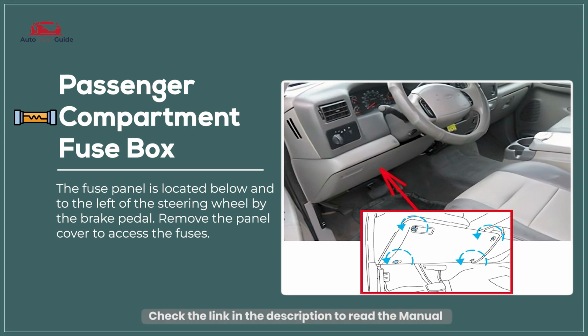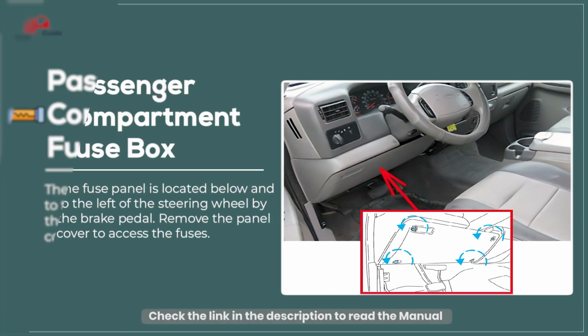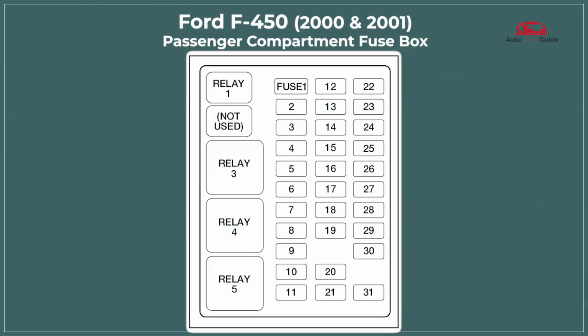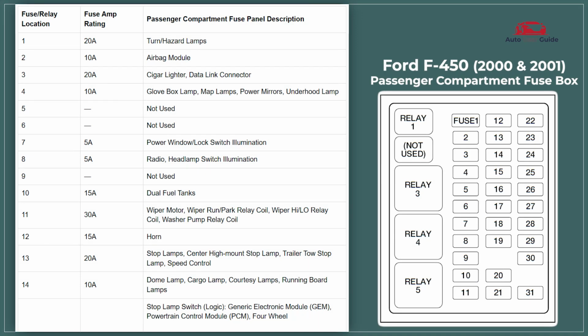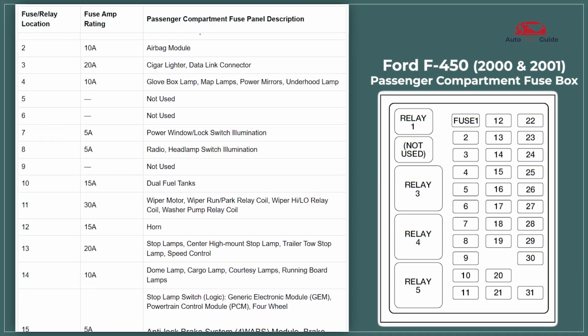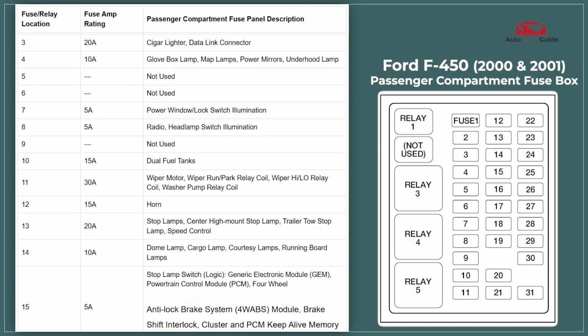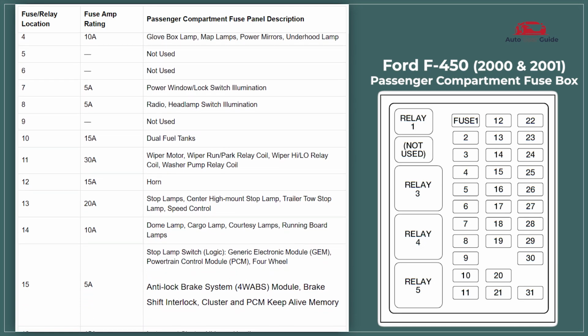Passenger compartment fuse box. The passenger compartment fuse box in the 2000 and 2001 Ford F-450 manages interior electrical components like the radio, interior lights, power mirrors, and door locks.